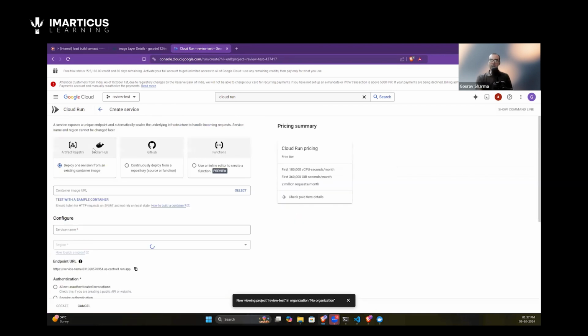Now see what it is telling us. It is asking from where you want to deploy your image. Either from Artifact Registry, which is Google's default registry, just as Docker Hub is one. Or here Docker Hub is also an option. We have our image already pushed to Docker Hub, so we have selected this. You can also do it with GitHub. We have already pushed to Docker Hub.